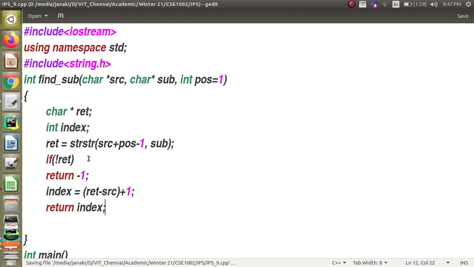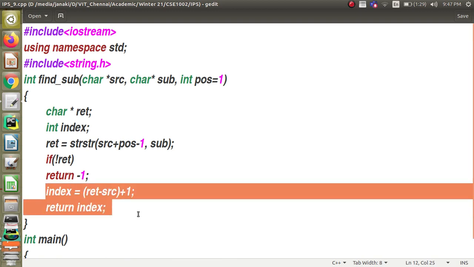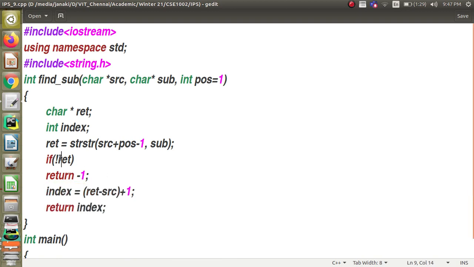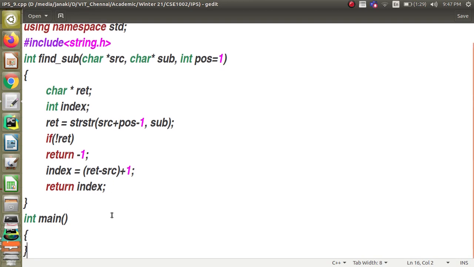If ret is true, in the sense that ret is not equal to null, then only am I going to calculate the index and return it. If ret is false, then I will return -1. This is the function for finding the position.